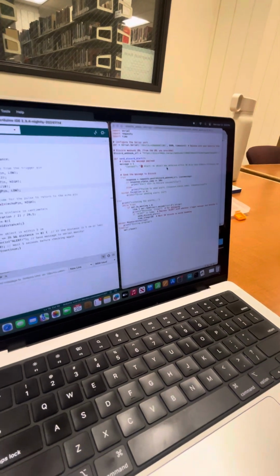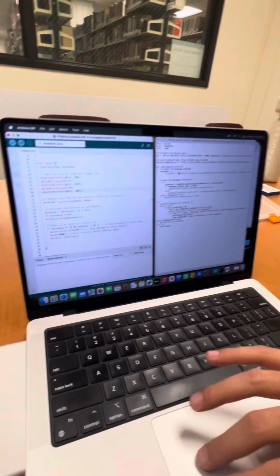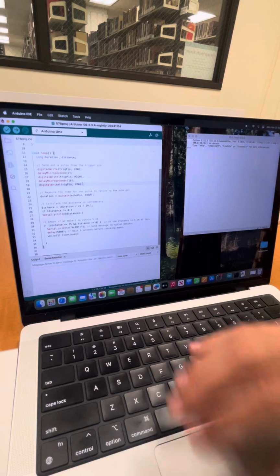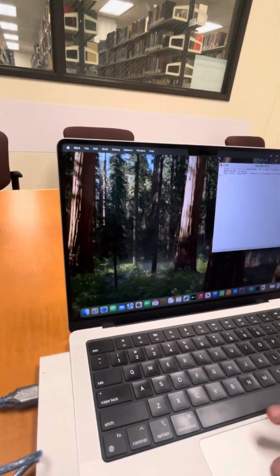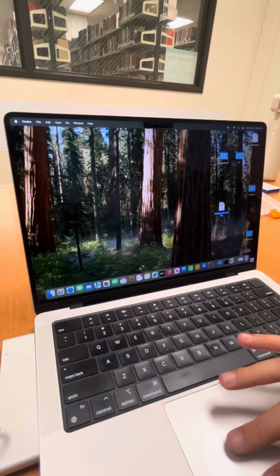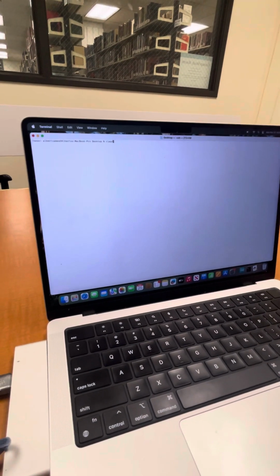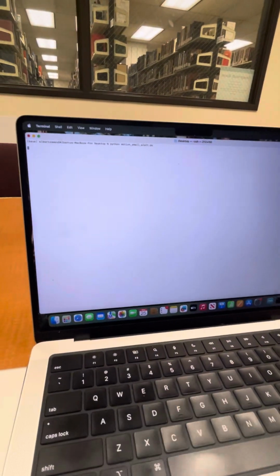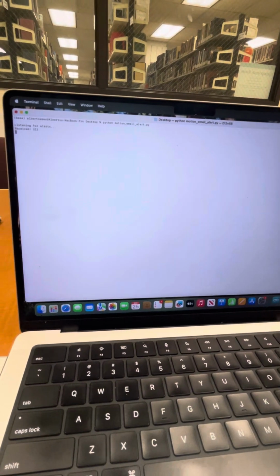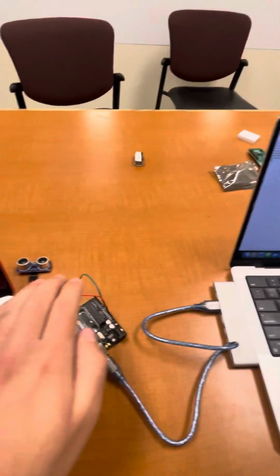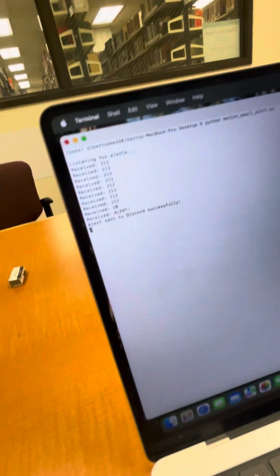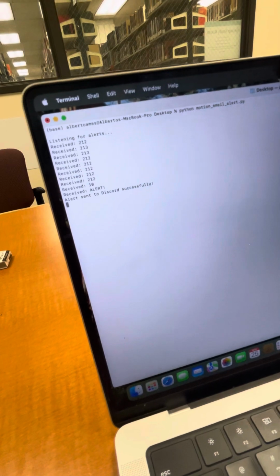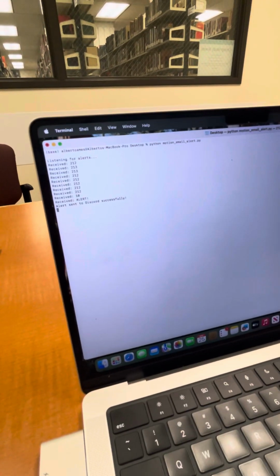And now we're going to show live how it would actually work. So we run the script, it listens for alerts, and it receives the data over here. And then when I put my hand over it, over here, as you can see, the distance was around 10. And so it sent an alert and it stopped the program.